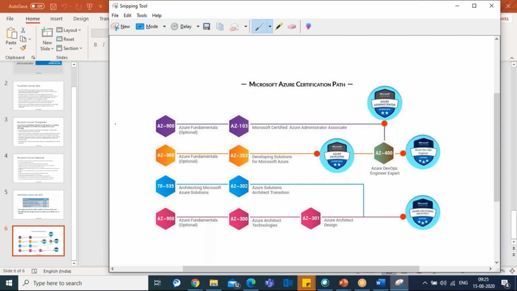There are two main parts. One is the administration part, which we are going to discuss in the entire training, and the second one is the development part. In this, the basic course for cloud computing, the entry-level course, is AZ-900. It talks about the basics of cloud computing as well as Azure fundamentals, but this is an optional paper, so no need to worry.